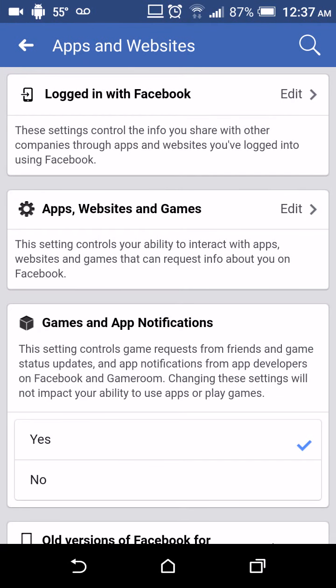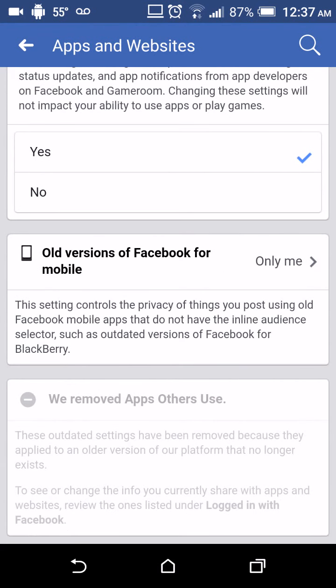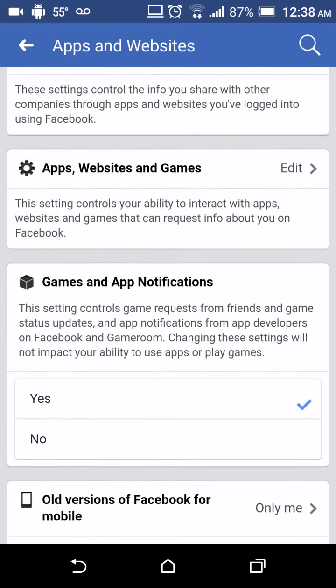All right, so once you tap on apps, there's a few options here. The bottom one, this is for people who have been on Facebook for a while. You'll see we removed apps other uses. Those are some of the things that they're talking about in the news today. Like I said, I'm not going to get too far into that, but it was where you could give apps the authorization to actually go into your friends' profiles, pretty deep into your friends' profiles. So that's blurred out because they don't do that anymore.